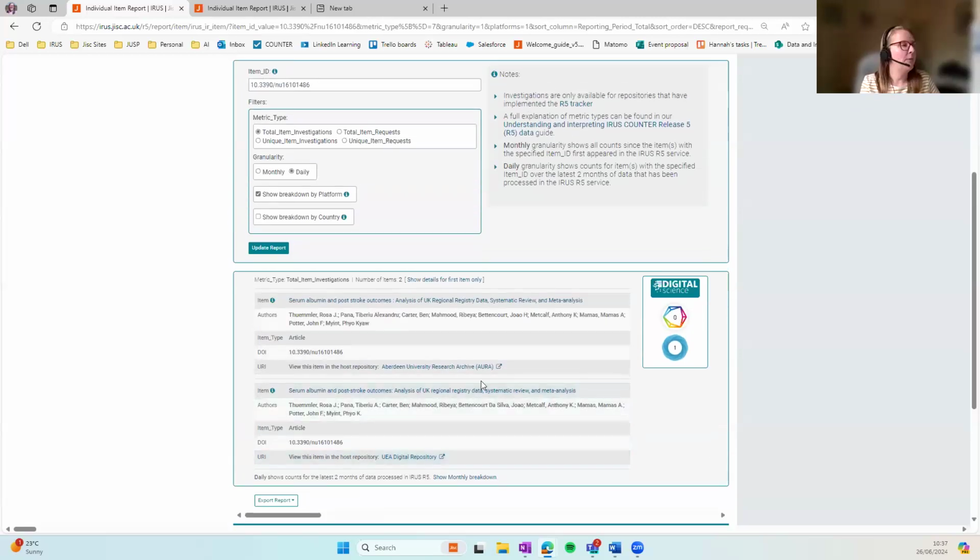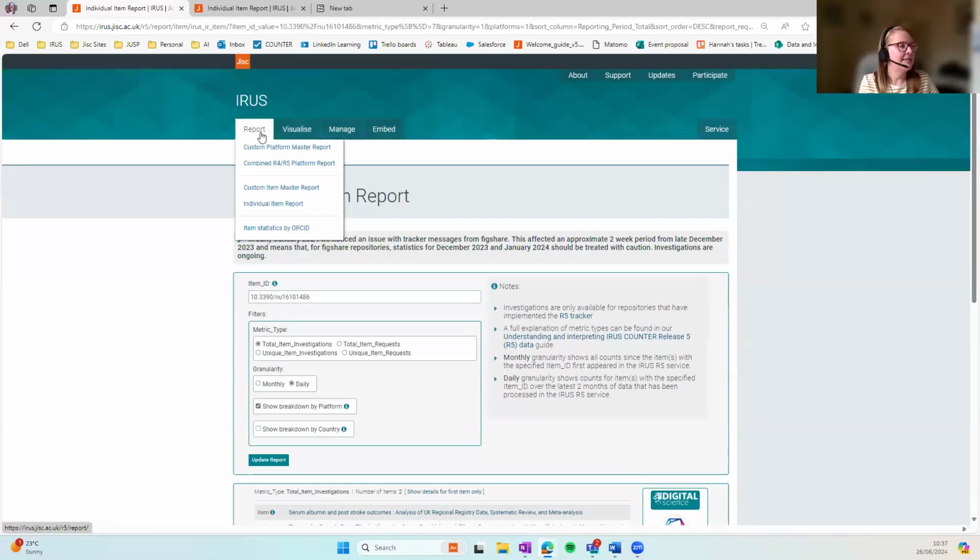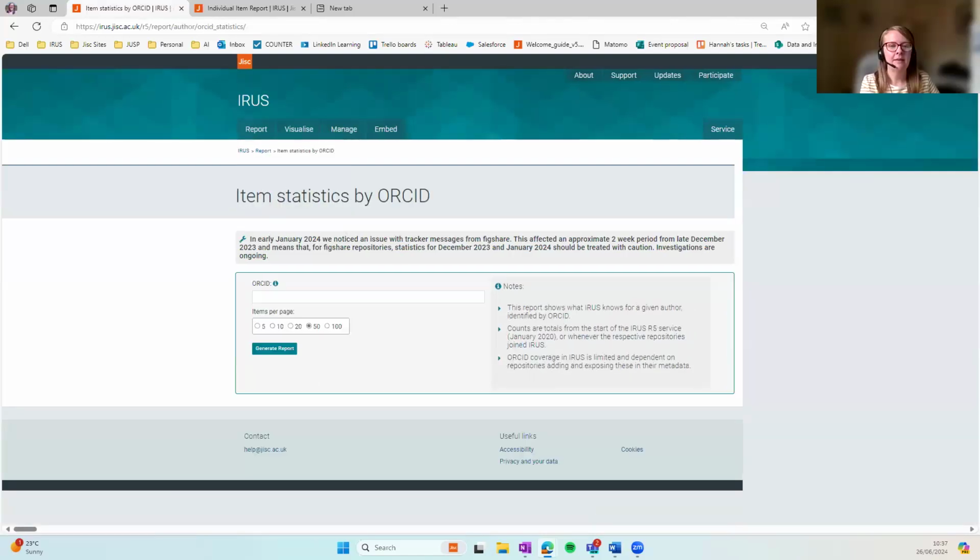Okay, so we'll move on to our final report for today, which is our item statistics by ORCID report. So this report allows you to use an ORCID ID to see what stats IRUS is collecting for publications that are linked to that ORCID. So it's really allowing you to look at an individual and see what's in the repository for them. Again, it doesn't only include items from your own institution's repository, but from all the IRUS participating repositories. And that is provided, though, that the ORCID for that person is recorded in the metadata for the item.